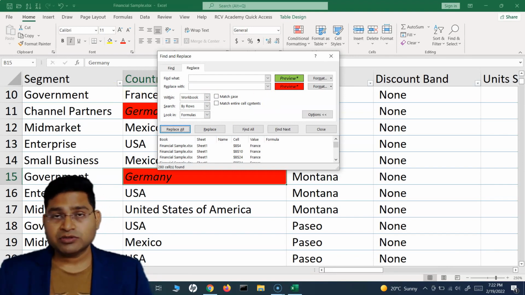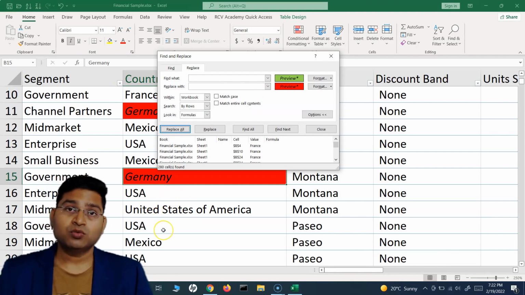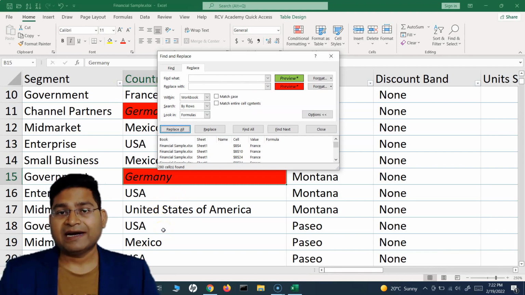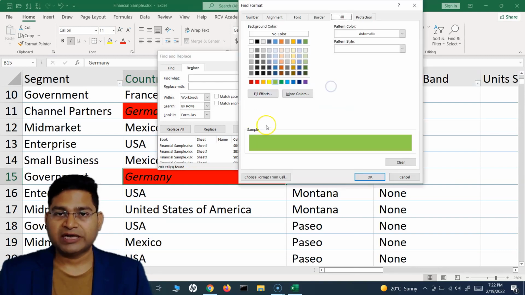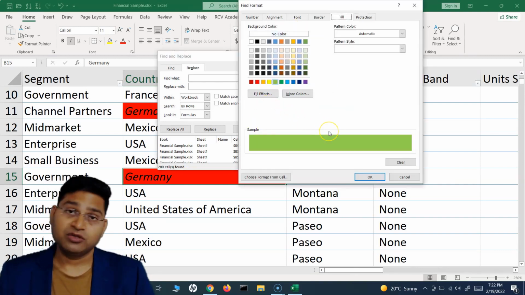Say for example there are thousands of lines and there is color coding. You want to change all the color coding at once. You need to work with the advanced find and replace and change the formatting: choose the formatting from the cell, or choose the formatting that you are looking for, and replace it with the new formatting.